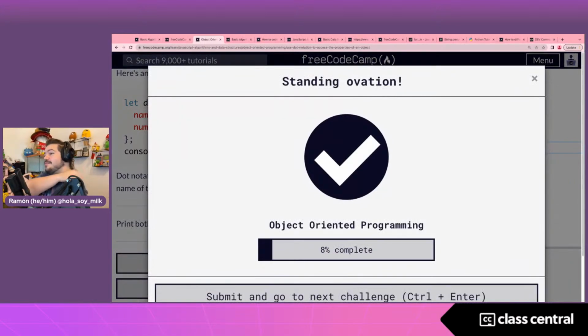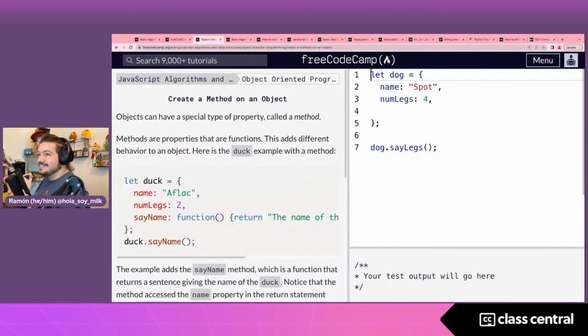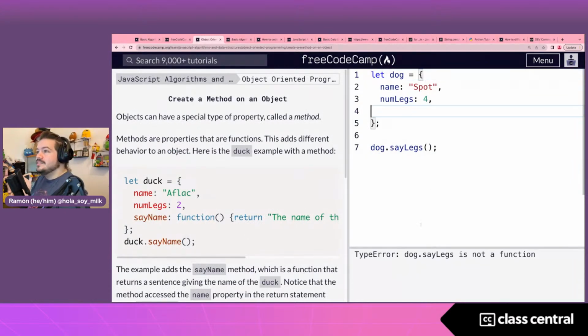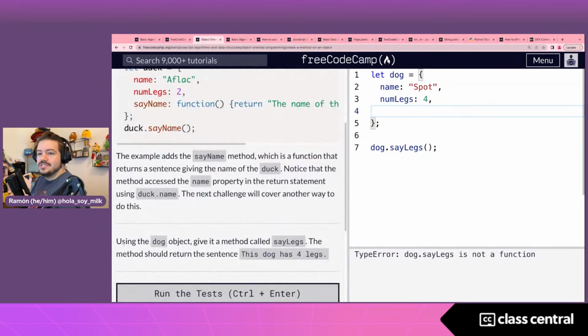Everything's looking good. We keep going. Create a method on an object. So what we can do on objects, let's see, we got dog, name spot, numLegs 4. And let's see our exercise. Using the dog object, give it a method called sayLegs. The method should return the sentence, this dog has 4 legs.